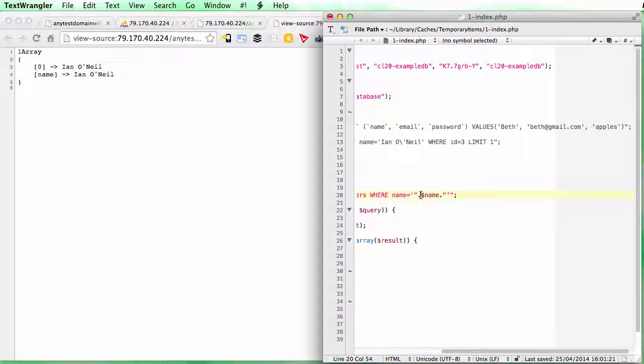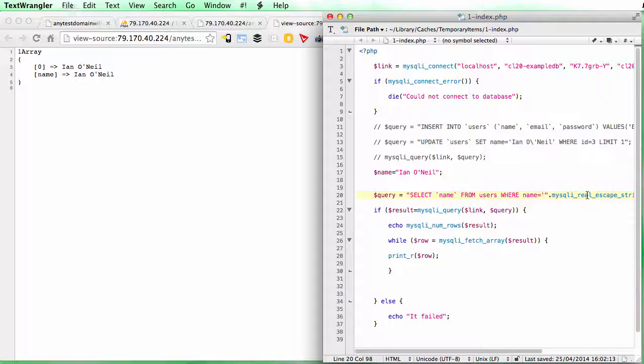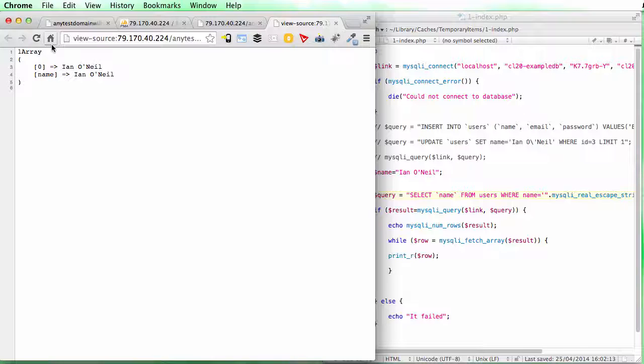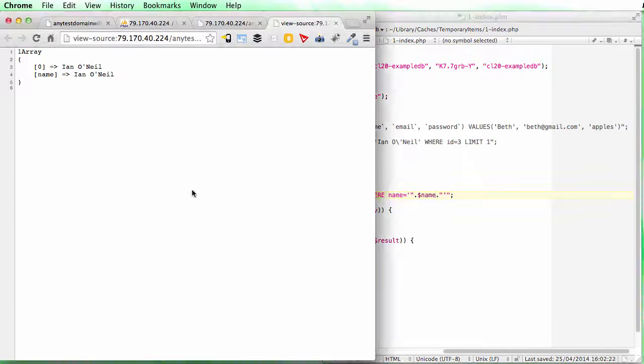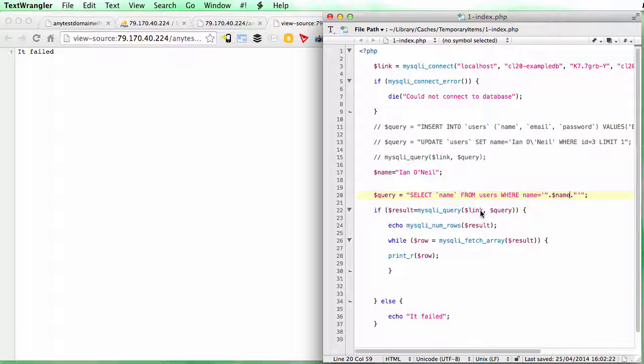So let's add mysql_real_escape_string, and we send the first variable, which is the name of the database link, so in this case link, and the second variable is name. There we go. Let's take a look. So that's worked really well. Just to show you, if we tried to do it without that, the whole command failed because the syntax wasn't right.